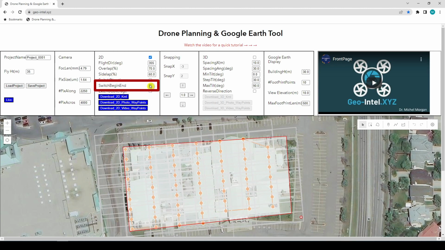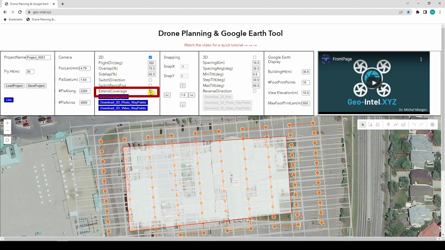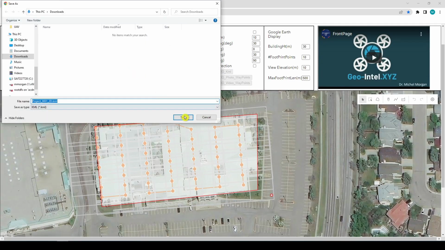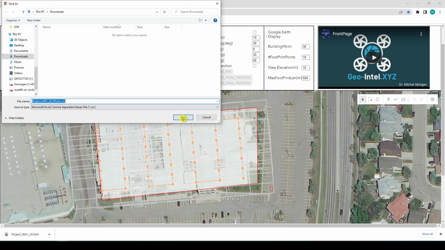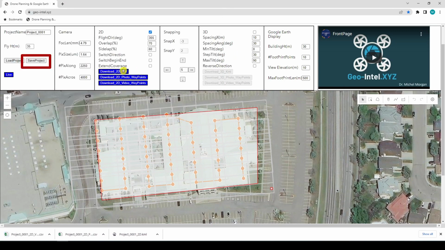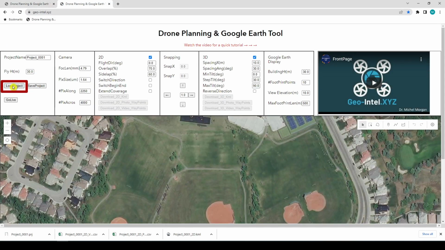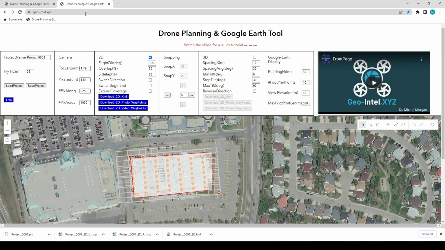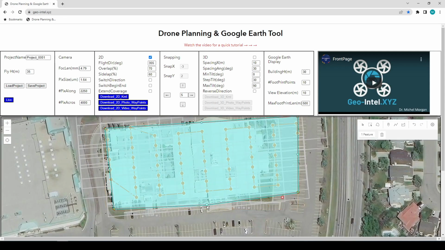Switching the beginning and end, extending the coverage so that any photo that would even touch the project area would be included. Download the KML, accept the warning, download the photo and video waypoints. If you want to save your project settings and the geometry, click Save Project, so that on another tab at a later time, you'll be able to upload the PRJ, go live, and continue editing if needed. You can also resize your geometry, add vertices, or move the launch point.